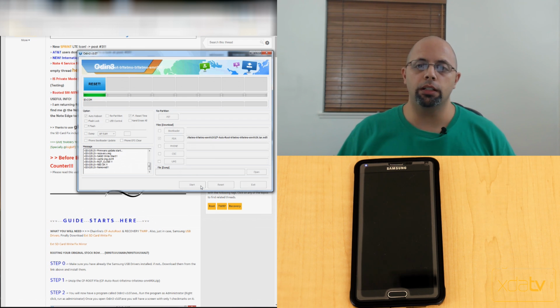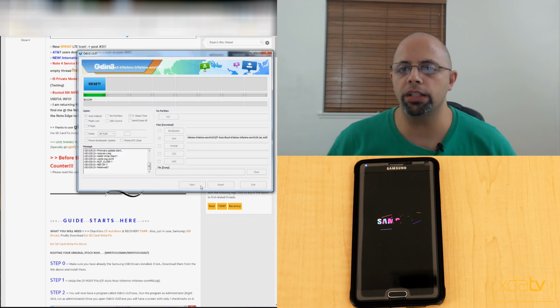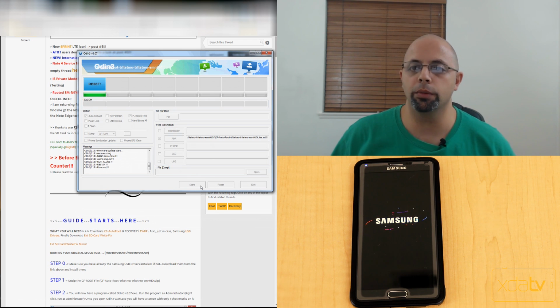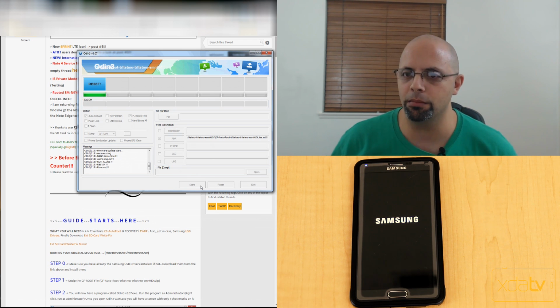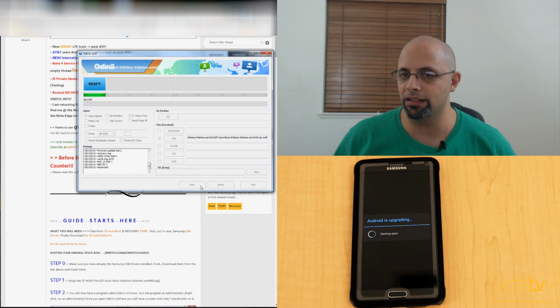Now we're going to need to go back into download mode one more time, because this is how we're going to install our recovery. But we're going to wait for that process to be done. We're going to wait for the device to start up.